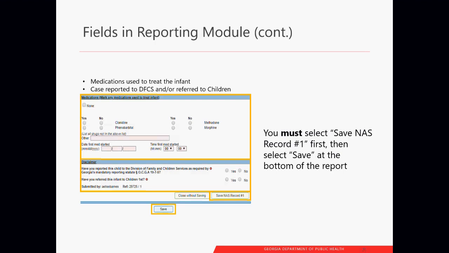There are some oddities about the reporting module, one of which is that you have to press Save in multiple locations. One of them I just told you was the substance test results. You also need to press Save NAS Record 1 prior to pressing save at the bottom. If you don't do that and you just press save at the bottom, it will basically not save any of the information that you spent all this time entering, which is a disappointment and a waste of everyone's time. And so we apologize for that. But if you can try to save NAS Record 1 and then press save, that will hopefully save everyone the headache.